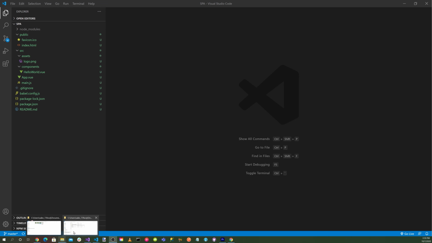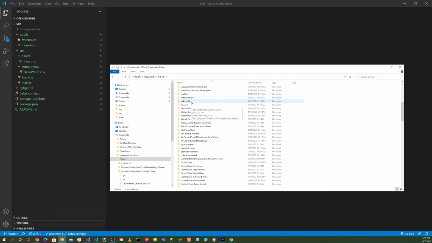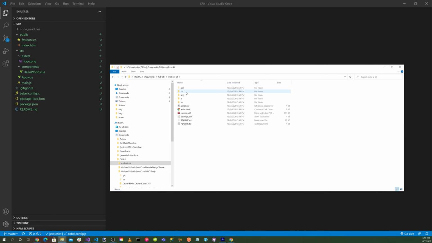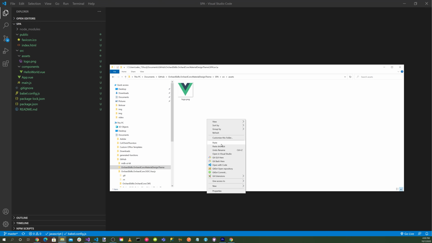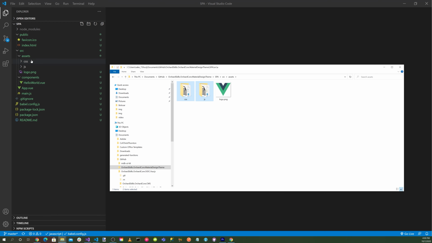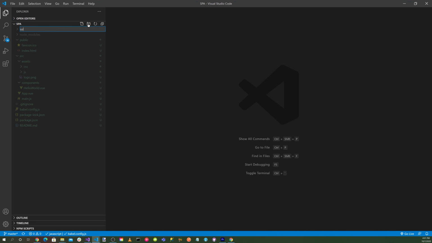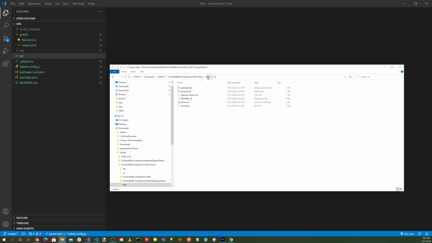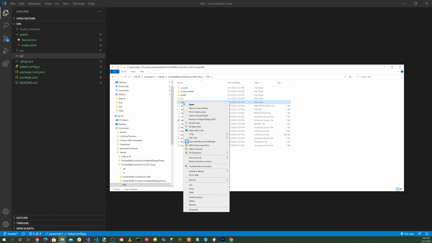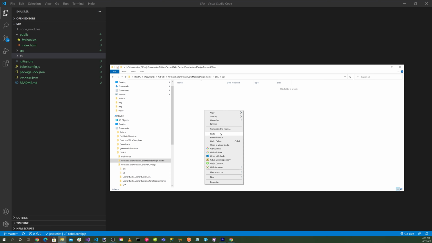Now let's bring up a file explorer here, and let's just go to the MDB UI kit, and let's copy the CSS and JavaScript, and copy those. Let's go into our source directory and our assets, and let's just go ahead and paste that inside there. And so now we have our CSS and our JavaScript. Create an SSL directory. So let's go here, call it SSL. And inside here, let's go ahead and copy the SSL directory from our Angular project, and let's go ahead and paste it here.